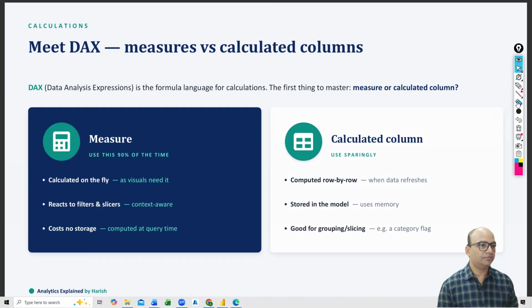Nitesh, sir, yeah, tell me. Sir, can you repeat the question? I was just saying that there is a measure and there is a calculated column, right? So DAX is helping in both ways. So if I say about the difference, what do you say about the measures? Sir, memory allocation.